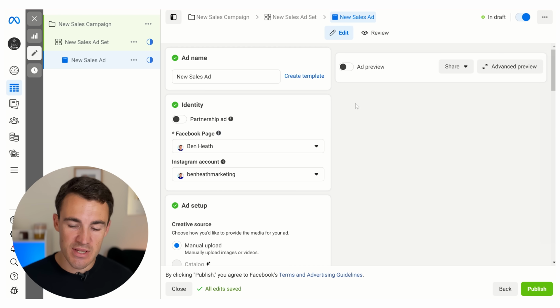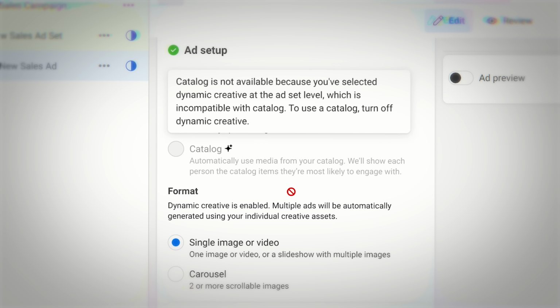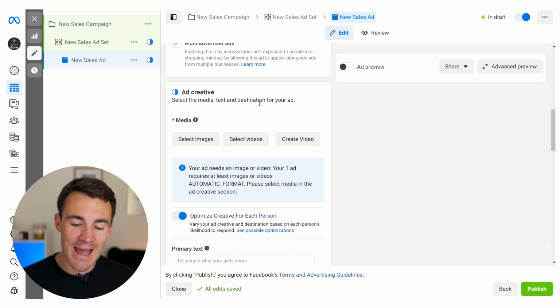So if we jump over to our new sales ad and then we scroll down, obviously you just want to make sure if you see something different that you've got the same settings here, manual upload, single image or video, etc., etc. We scroll down to this ad creative section.